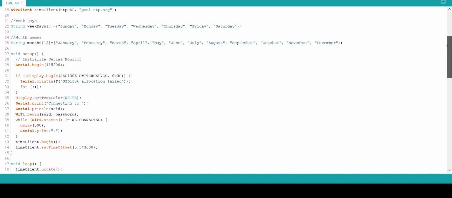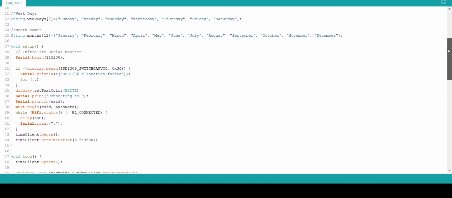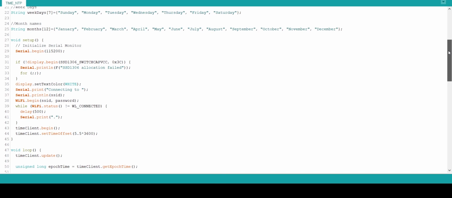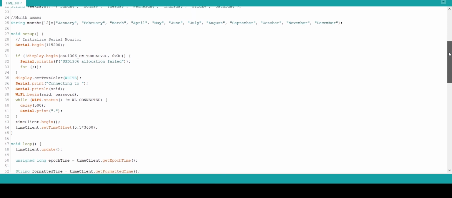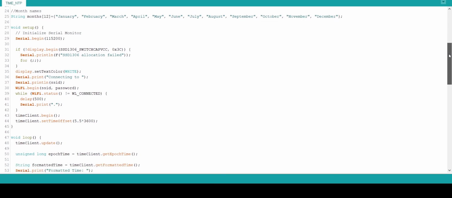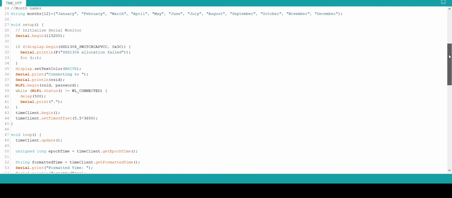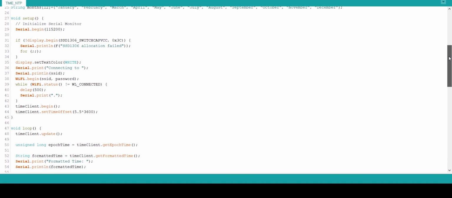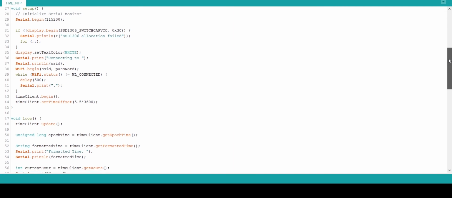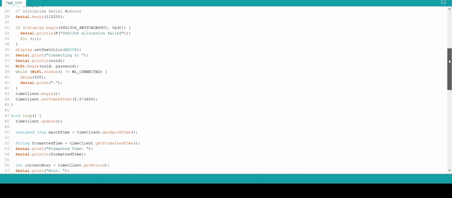Here we declare a time offset. Now we know that from universal time our time is about 5.5 hours ahead. So we need to multiply 5.5 by 3600, that is 3600 for the seconds and 5.5 for the hours that we are ahead. Next let's move on to the void loop part.